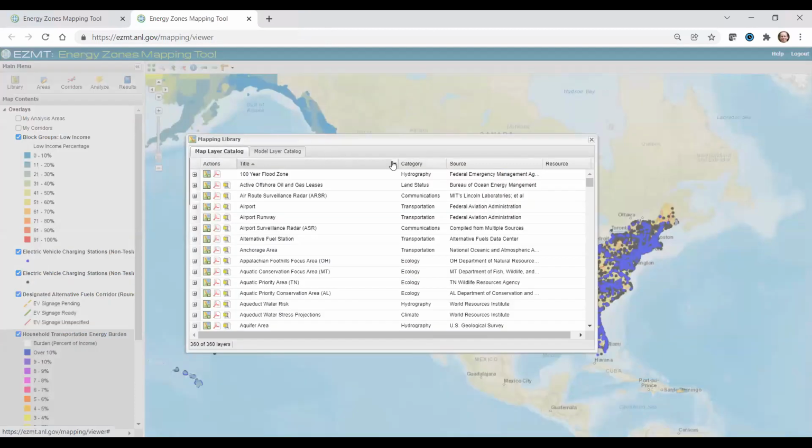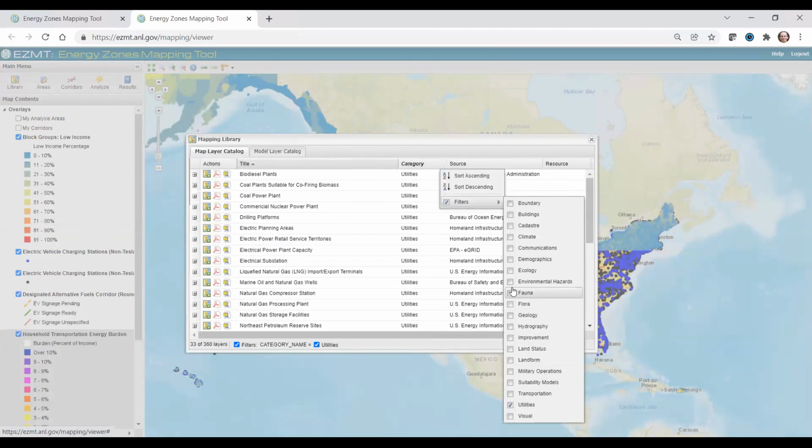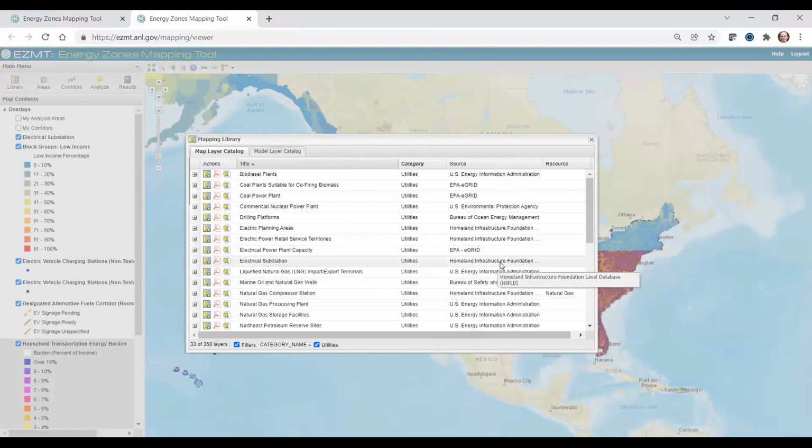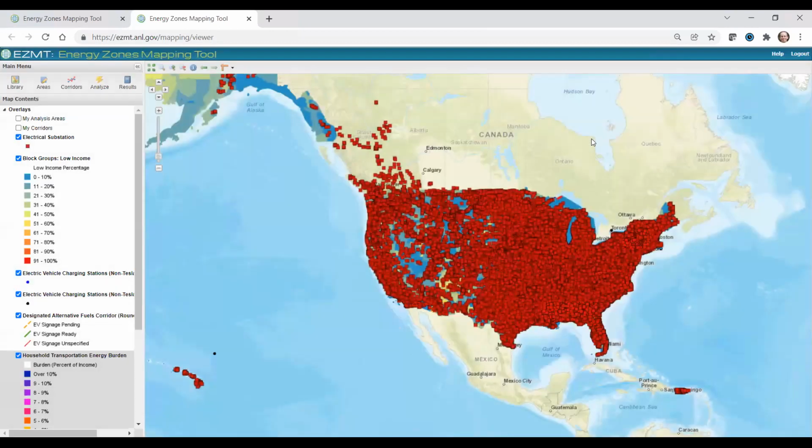Now I wanted to just add a couple of, let's switch to utilities. Obviously, a lot of the electrical infrastructure will be under there. So here we have electrical substations, and maybe I'll just stop with that because you get the idea. Worst case, you can just scroll through the 360 layers if you want, but these filters will help you as you learn kind of what to look for and what the content contains.